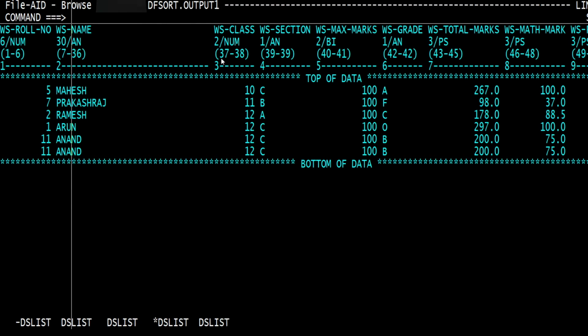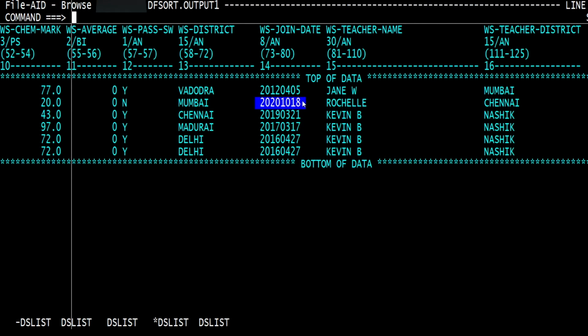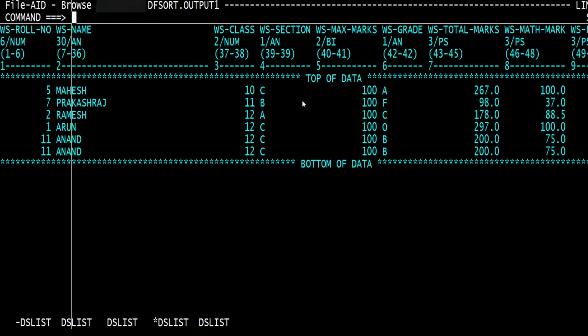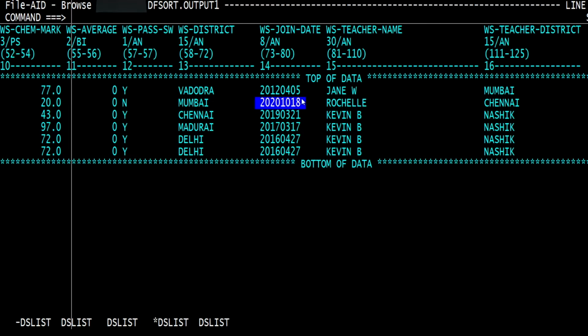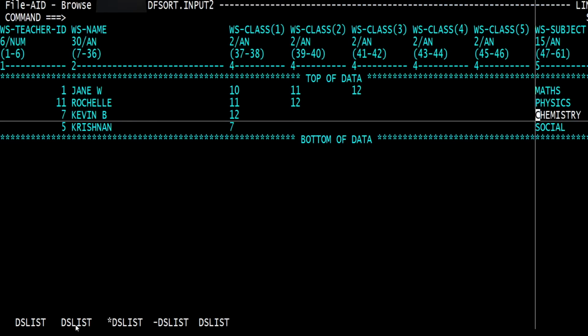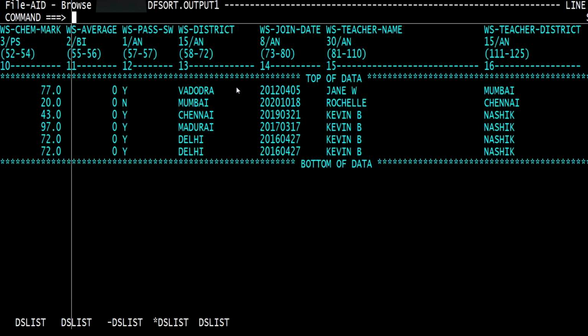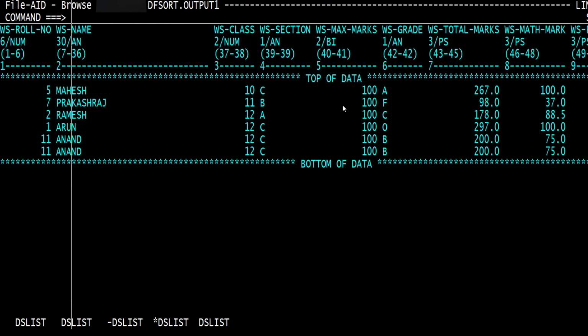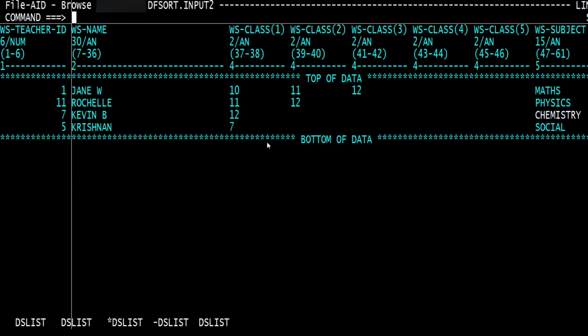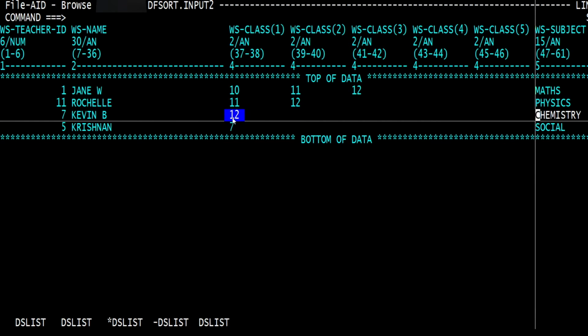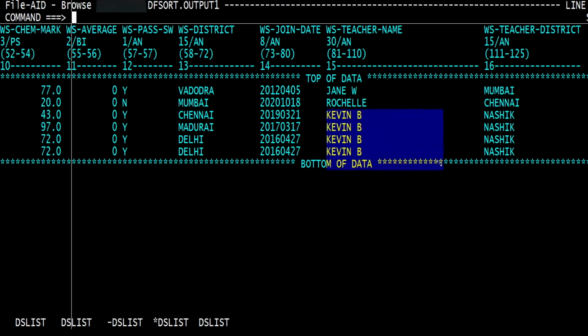Here we can see that the data is sorted based on the class, and if we go to the right, for class 10, the teacher that has been assigned is Jane W. To verify that, we'll go to the input 2 file. As we can see, for class 10, Jane W is assigned, and again for class 11, Rochelle is assigned. And for class 12, Kevin is assigned in the input file, and the same is available in the output. For all class 12 students, Kevin is the teacher.